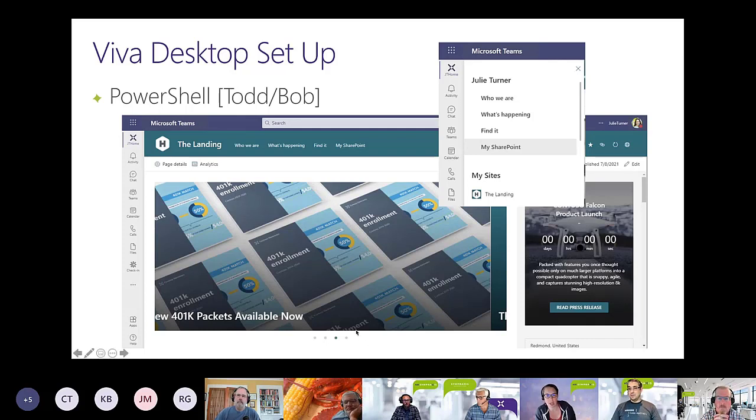I put the screenshot. You can see the menu that flies out. I'm like, what's the who we are? What's happening? Find it. My SharePoint. I'm clicking on all of them. I'm like, where do these things come from? And then I realized, oh, it's the global nav, and you can see on the bigger screenshot that it's those 3 links across the top. And since I didn't set them to anything, they don't go anywhere. So that's why when I'm clicking on them, they're not doing anything.